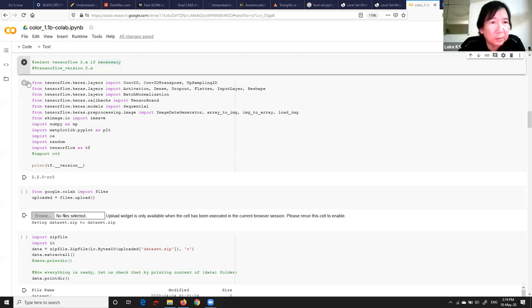Where do you see the version? You see it after you click the cell. After you click this cell, this one, you click this cell.